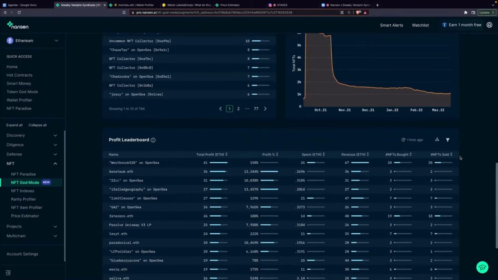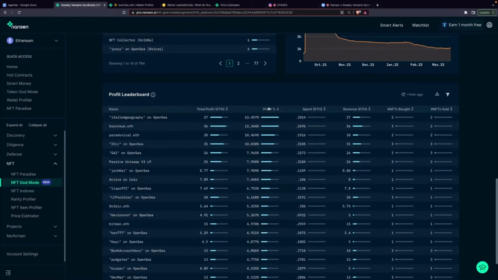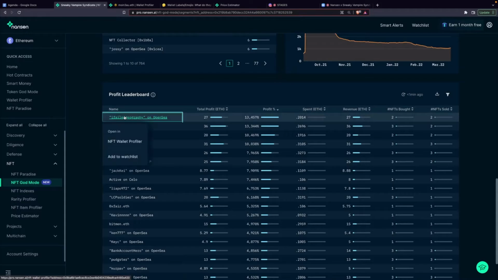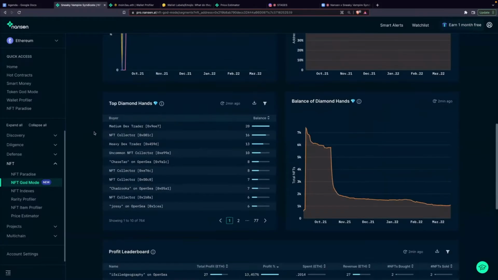And then lastly, the profit leaderboards, specifically for Sneaky Vampire Syndicate. So the corresponding profits that these individuals have made, trading Sneaky Vampire or buying and holding them. And then very similar, we can right click and then move into NFT Wallet Profiler if we'd like to take a deeper dive into these individuals' wallets.